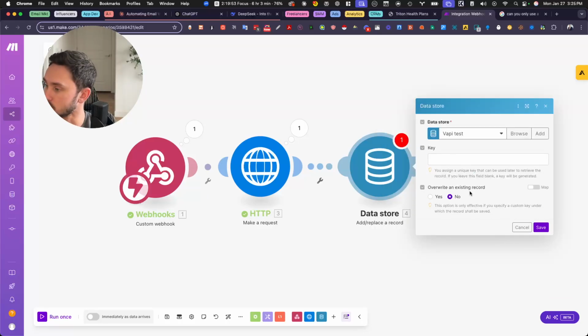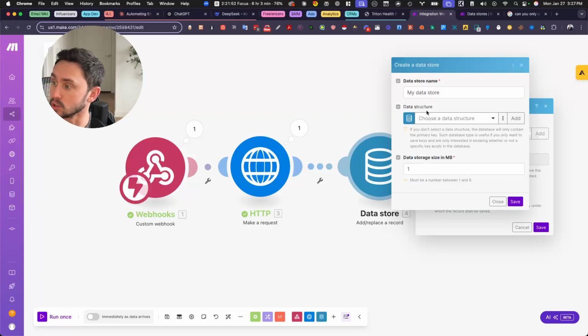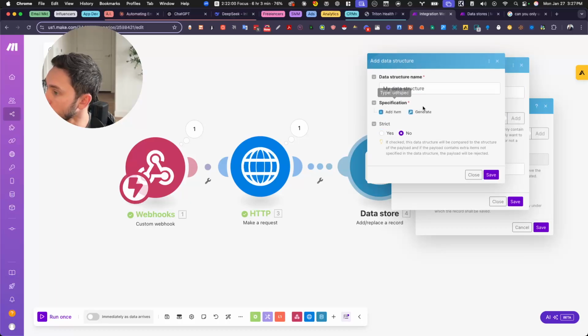Then you don't need to enter in a key. That's fine. Then you're going to basically map out the records, or you're going to go in and add the records. All right. So actually, when you create the data store, let's call it Vappy Test 2, since you made a mistake. You do want to add a data structure.